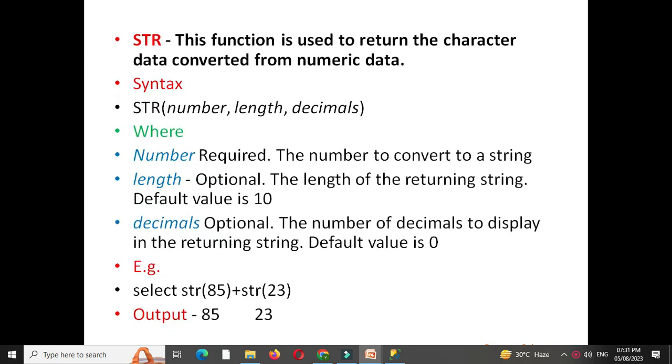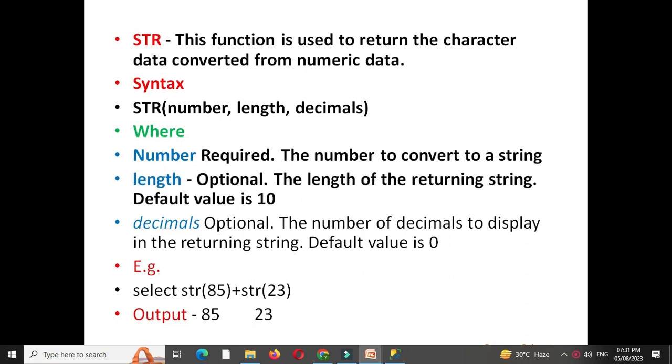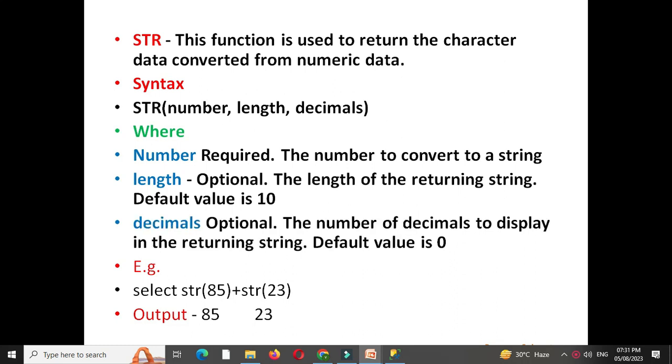This function is used to return the character data converted from numeric data. General syntax is STR with parameters number, length and decimals, where number is a required parameter which specifies the number to convert to string. Length is an optional parameter which specifies the length of the returning string. Default value is 10. And decimals is also an optional parameter which specifies the number of decimals to be displayed in the returning string. Default value is 0. For example, select STR(85) plus STR(23) will give the output 8523.